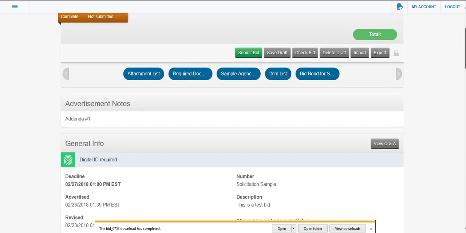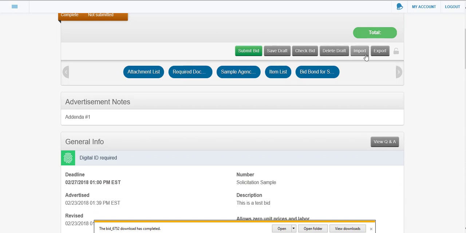All right. So we've covered all these buttons up here. The delete draft is going to be deleting everything that I've just entered, of course. The last button that I want to go over is the check bid. So let's go ahead and check the bid. It's telling me that my bid is complete.